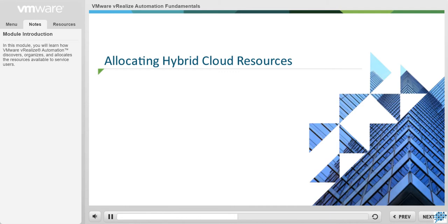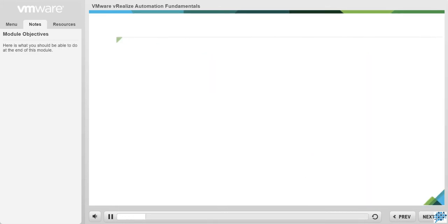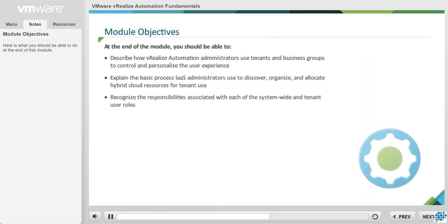In this module, you will learn how VMware vRealize automation discovers, organizes, and allocates the resources available to service users. Here is what you should be able to do at the end of this module.